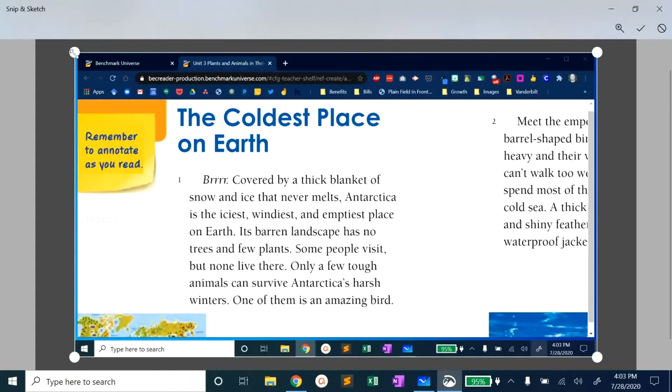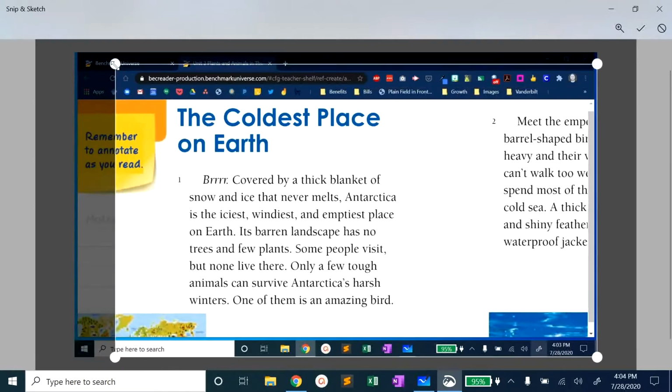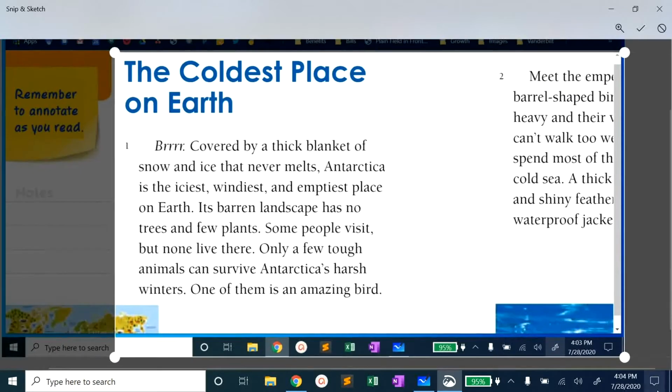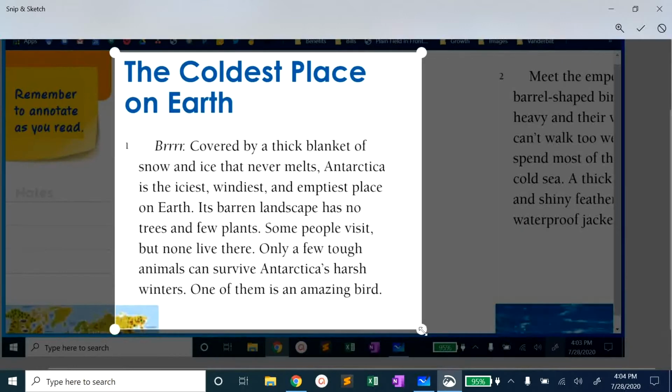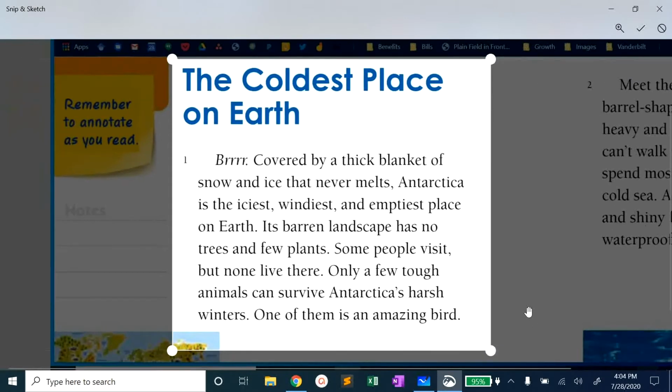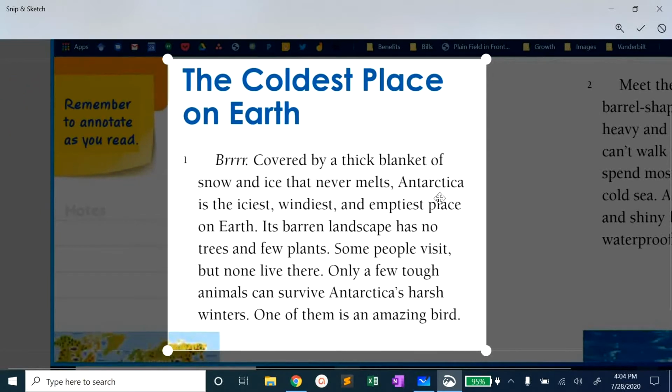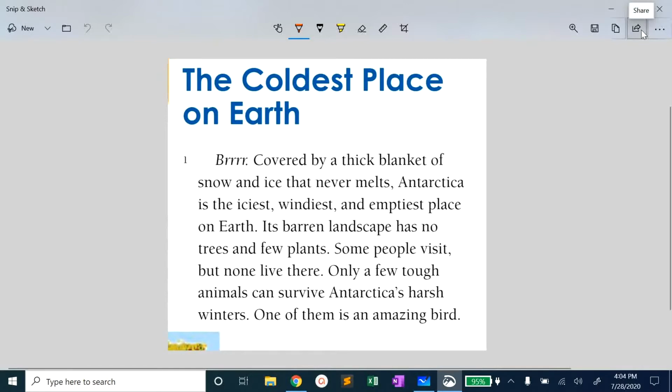And then to crop it, you just drag the handles where you want. So I want to get rid of this toolbar and not show that. I also don't want to show anything down there. So let's crop this paragraph right here, and that's good enough. When you're finished selecting the area that you want to crop, just push the check mark up here, and now I've got it cropped.